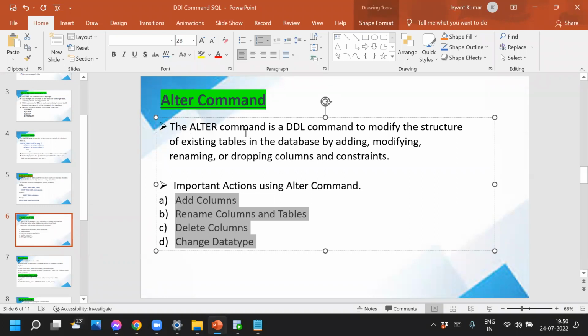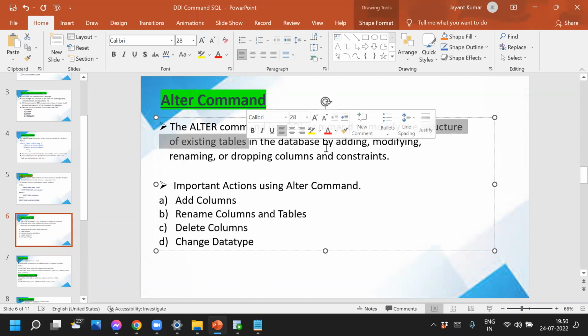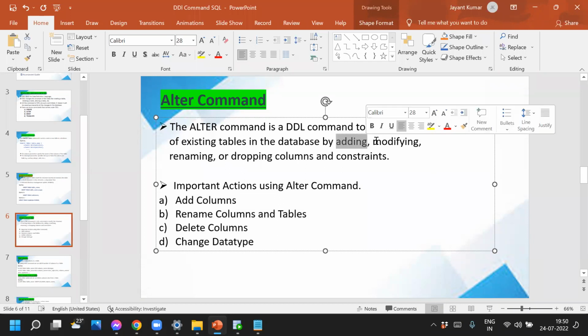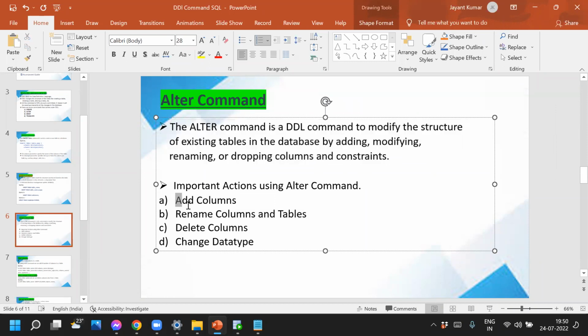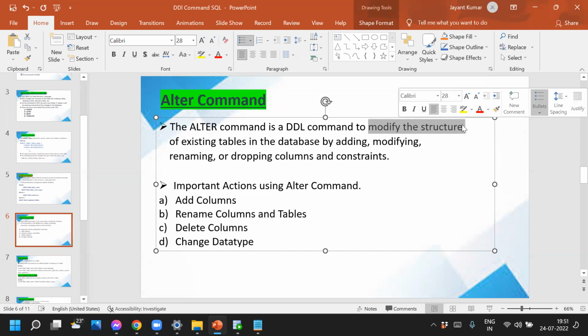See, alter command is a DDL command to modify the structure of an existing table in the database by adding, modifying, renaming or dropping columns or constraints from the tables. These are the actions performed through the alter command. A very important line for your interview perspective. You can consider that in every two interviews, one interview will ask you what is the alter command.